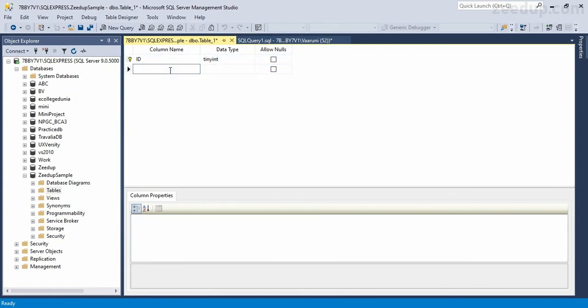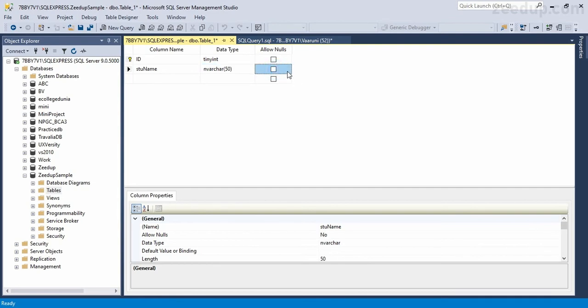Okay, so this was about the first column. Let us add a new column, that is the name of the student. So I'm just going to turn off this caps lock and go with stu name. The data type I can specify is nvarchar 50. So 50 you can see is the default value, and I can just go on not allowing the nulls. Why I've taken nvarchar is to make sure that it helps in efficient memory usage.